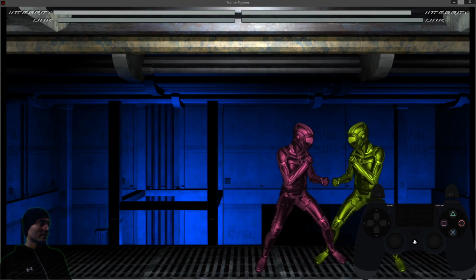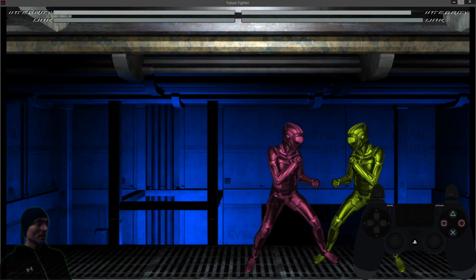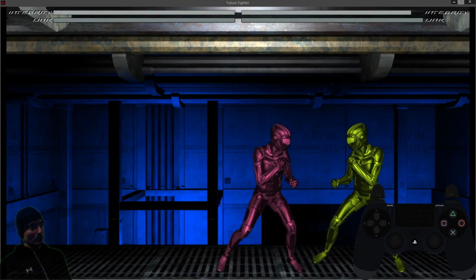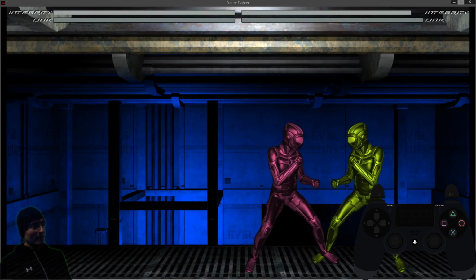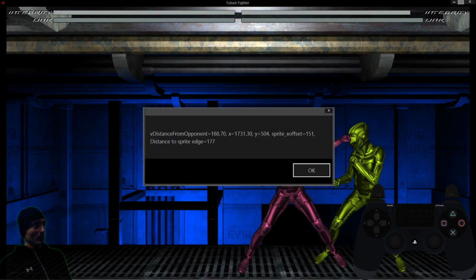So we're going to have to take this concept of the edge of the sprite, which would be the end of his pink toe there, to his fist in the strike sprite. That little bit of distance, I think, might be a key.